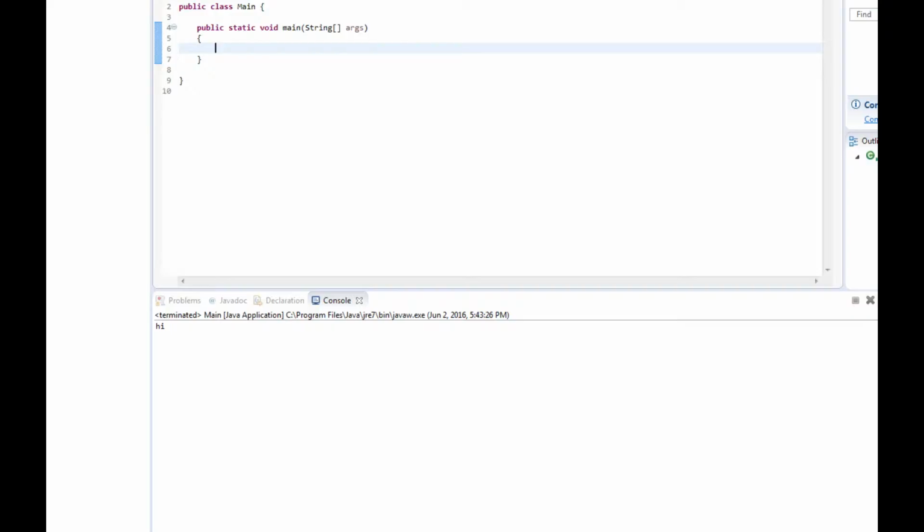What a for loop does is that it will run through some lines of code a certain number of times. Let's look at the syntax for a for loop.